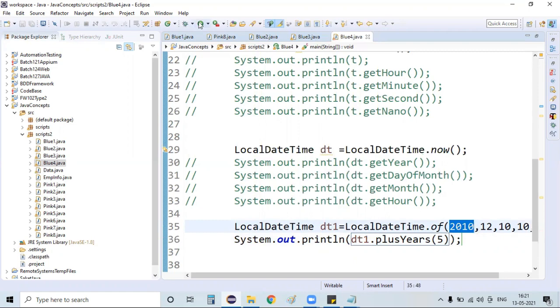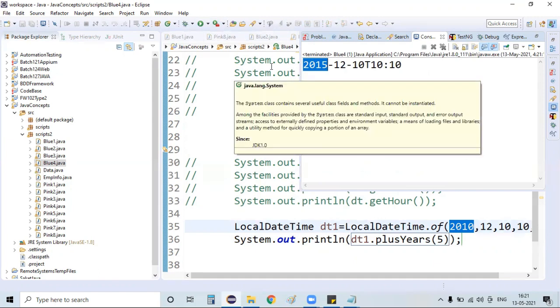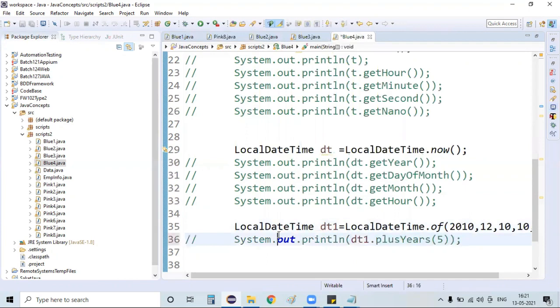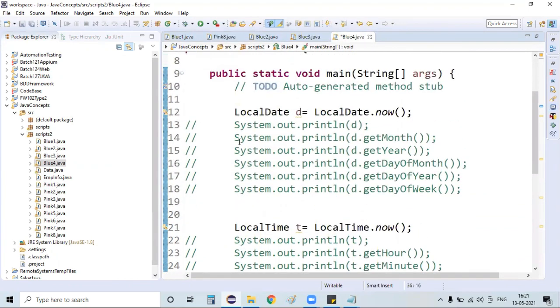And not only this plus years of 5, we can use it on anything else basically. Wherever you want, you can increment it or you can decrement it. If you want to go back, you can go with the minus. If you want to move further, you can go with the plus operations. All these kinds of operations we can perform on this particular one. Okay, perfect.